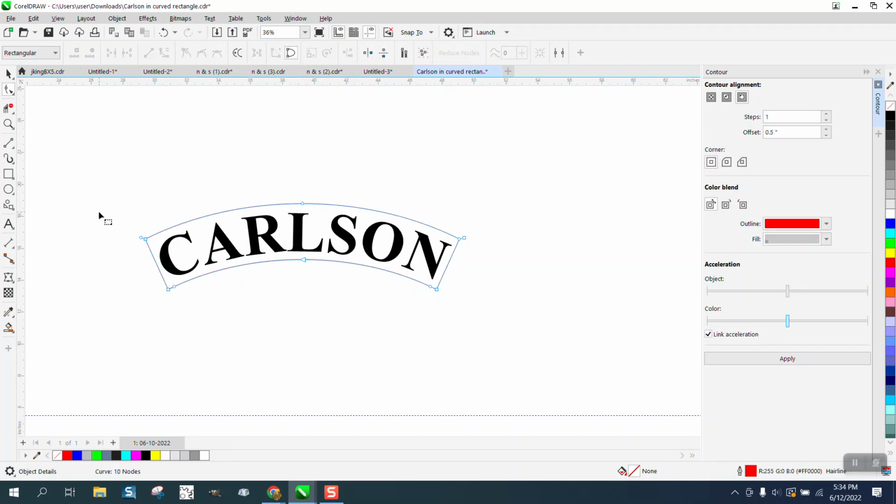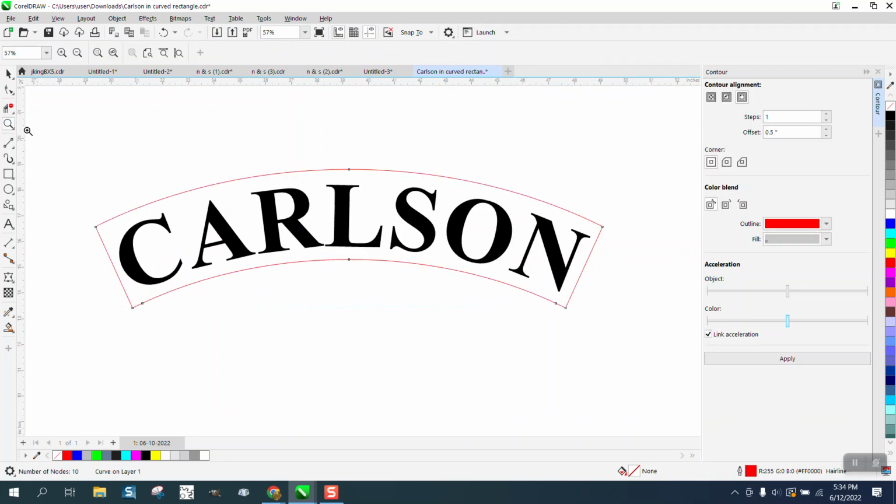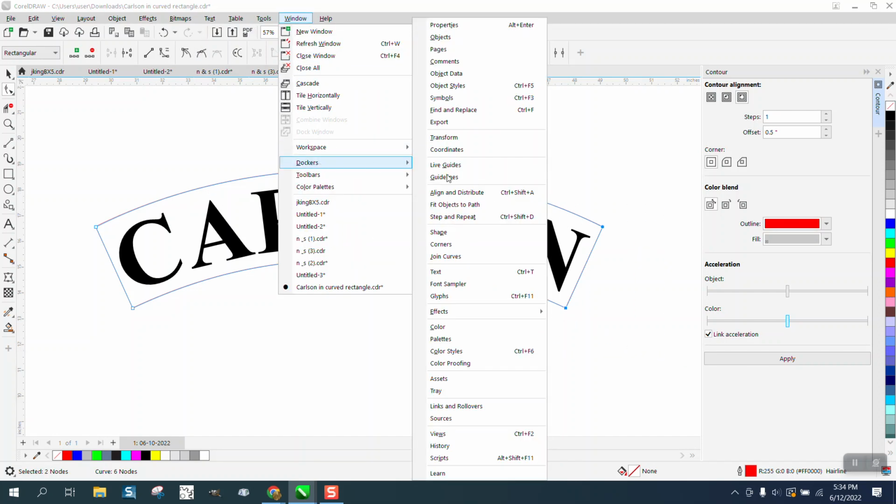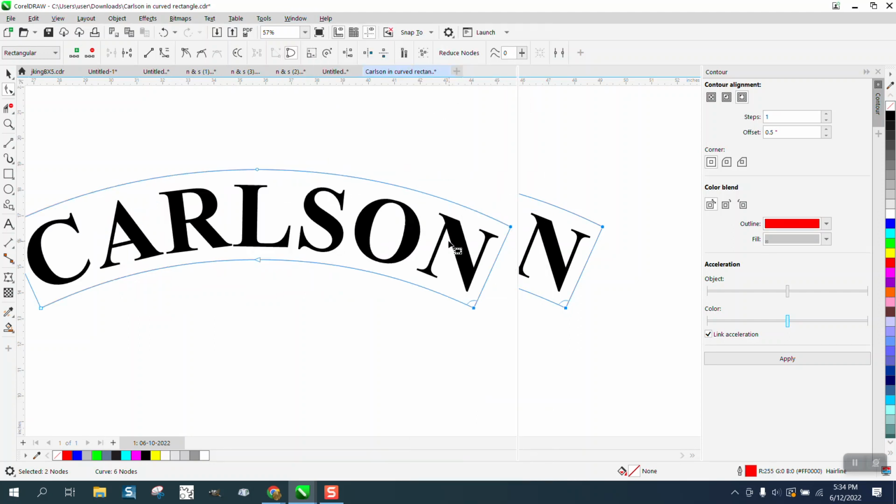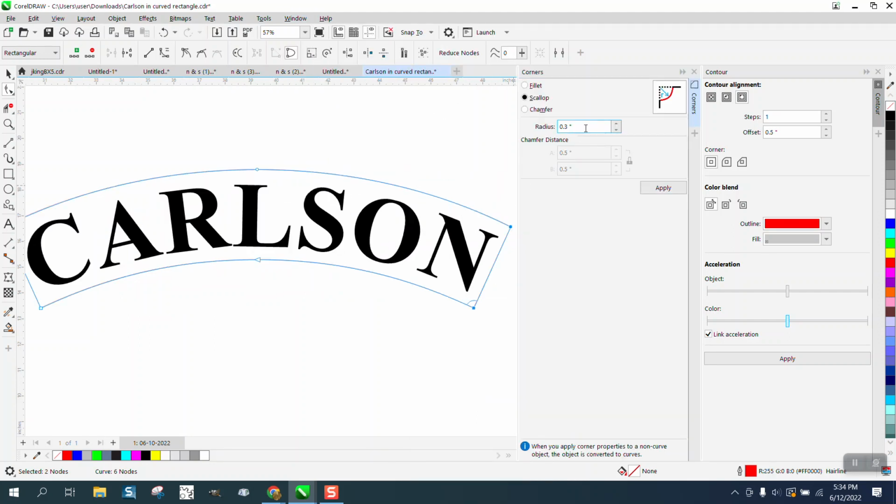So we take the shape tool. We have these nodes on top of each other, and you don't really want them, so we're going to hit delete. You don't really need those extra nodes. We want one node on each corner. And now I'm going to grab these two, and I'm going to go to Window, Dockers, Corners, and I have it set to 0.3. Let's go 0.4 and hit apply.